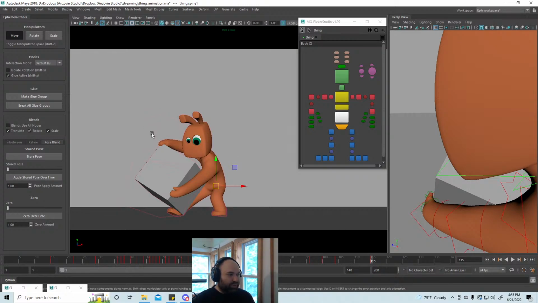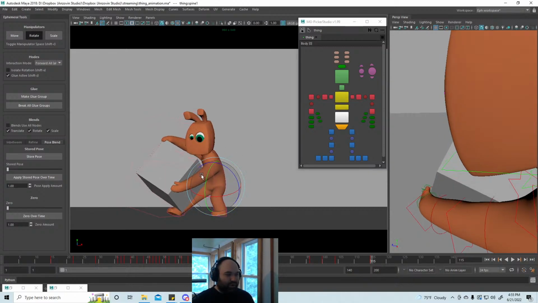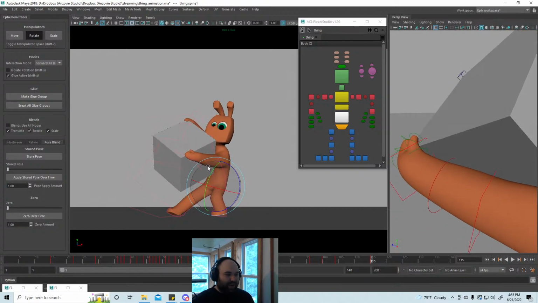So let's turn glue active back on, which means that if I do forward, right, I've switched this to this spine to forward all, and I can shift everything back this way.